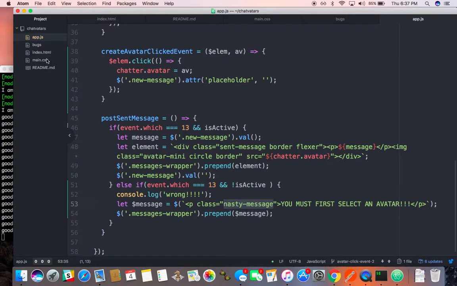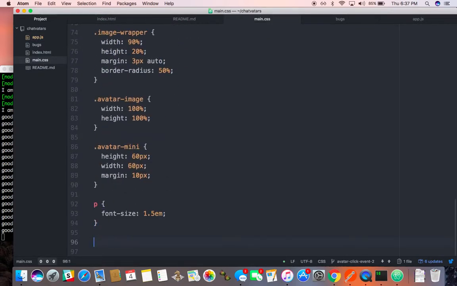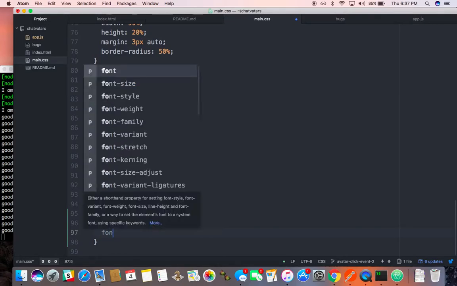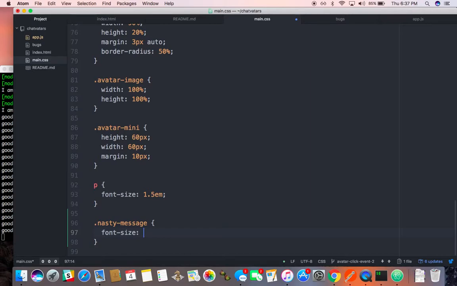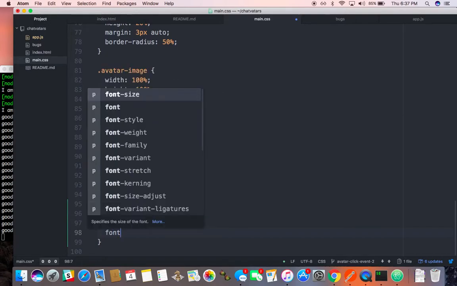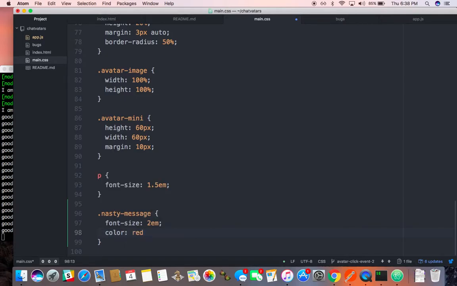Command C. Let's go to main CSS. Yeah, see, I made all my P's 1.5. I'll make this one bigger. Dot nasty message. So what's going to happen is we have a P tag. It's first going to give it this, and then right away it's going to change its mind and give it a new font size, which is going to be 2em, even bigger and louder. And the font color. Oh, you don't have to say font color. Just say color for font color. Is red. Nothing fancy.